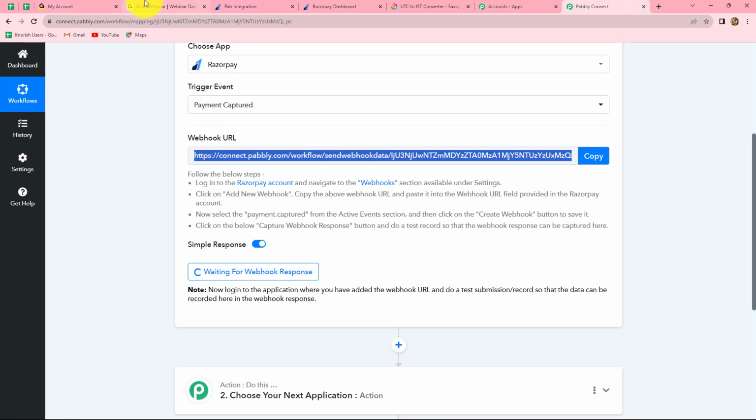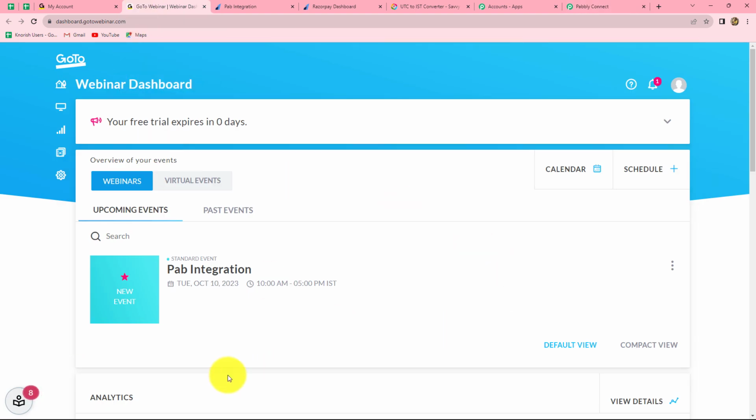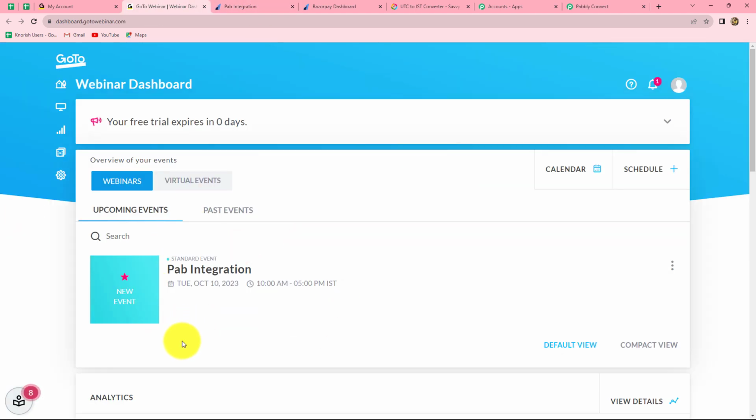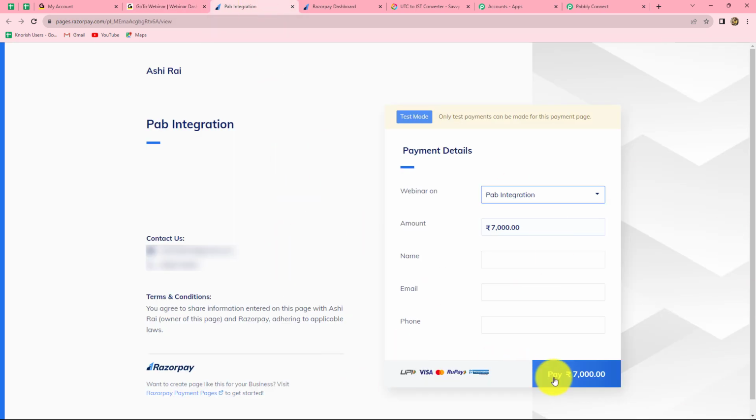Before that, let me also take you to my GoToWebinar account. This is the webinar in which I want to create registrants, which is named as Pab integration. So whenever a person is going to make the payment for this Pab integration webinar on Razorpay, automatically a registrant is going to be created here in Pab integration webinar. Okay, now we will go back on Pab integration page, and here I am going to make a test payment.